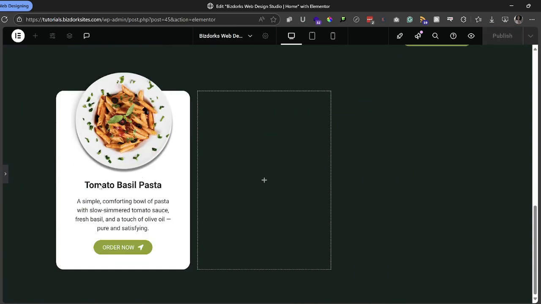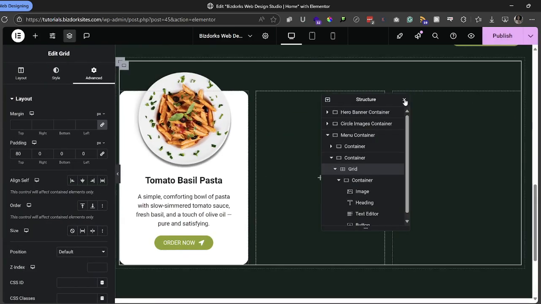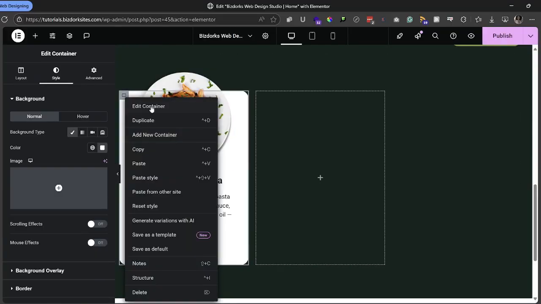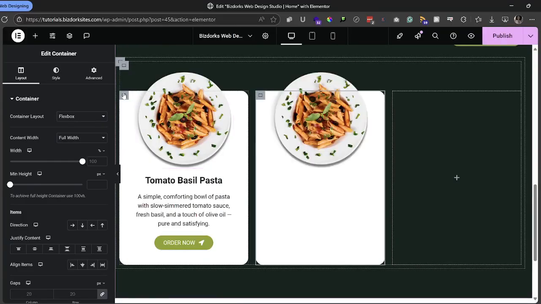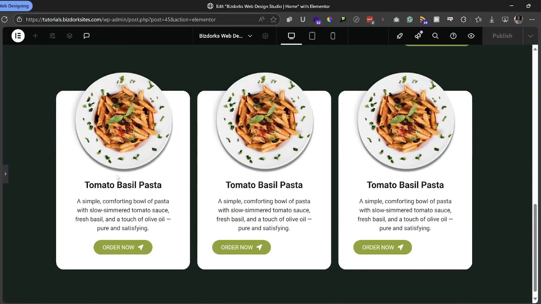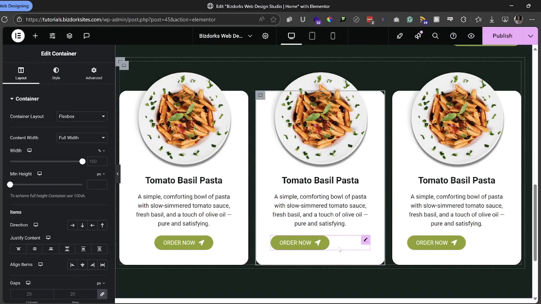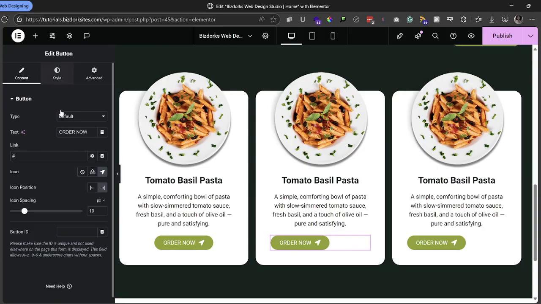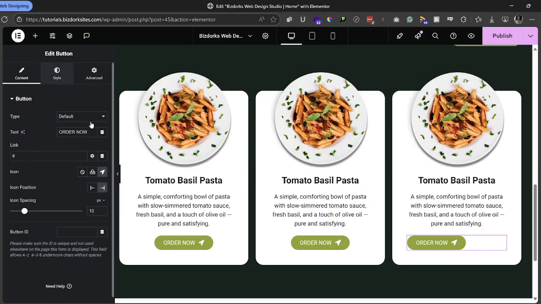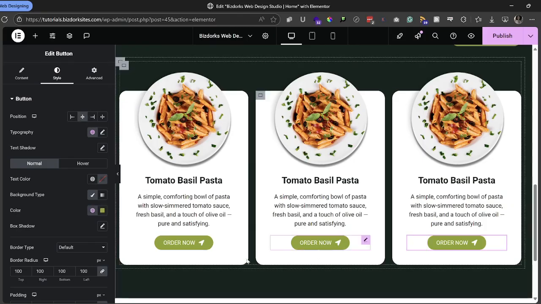Yep, that's perfect. So now all I'm going to do is duplicate this one container 3 times, because I want to use this same thing 3 times. And there we go. Now I did notice that my button kind of switched, so we're going to go back. I'm going to center these in the style tab, and there we go.